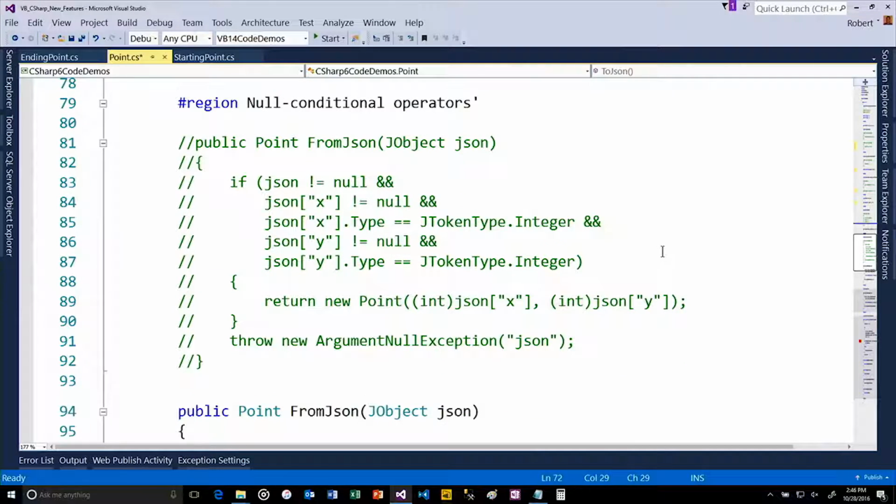Here's another classic example. This method FromJson takes a JObject. First, we check to see if the JObject is null. If it's not, then we check to see if json of x is null. If it's not, then we check to see if its type is integer. Then we check to see if json of y is not null. And if it's not, then we check to see if its type is integer, because then if it is, we create a new point. So this is checking for null, and this is checking for null, and this is checking for null.